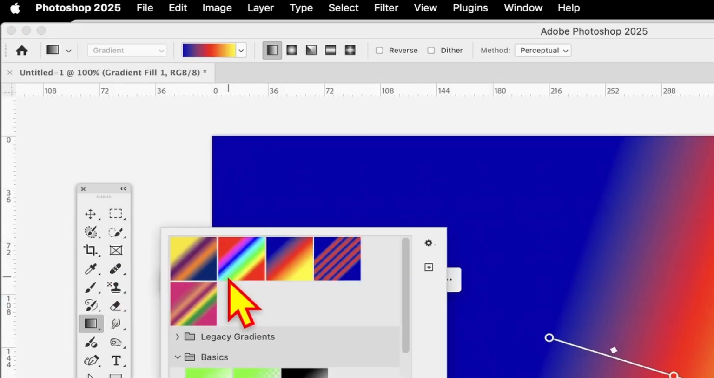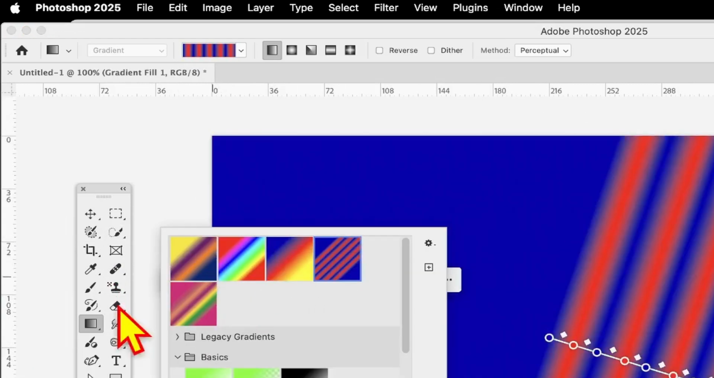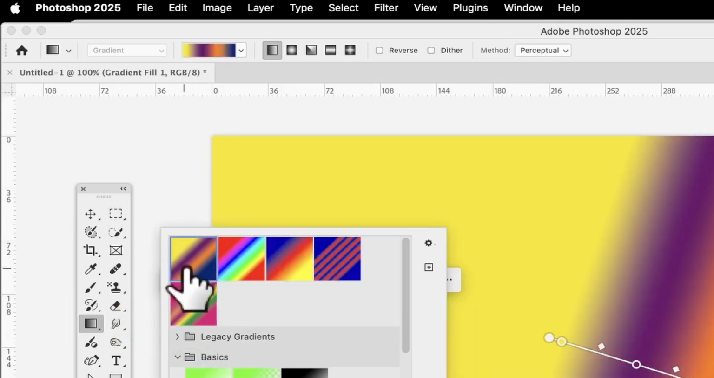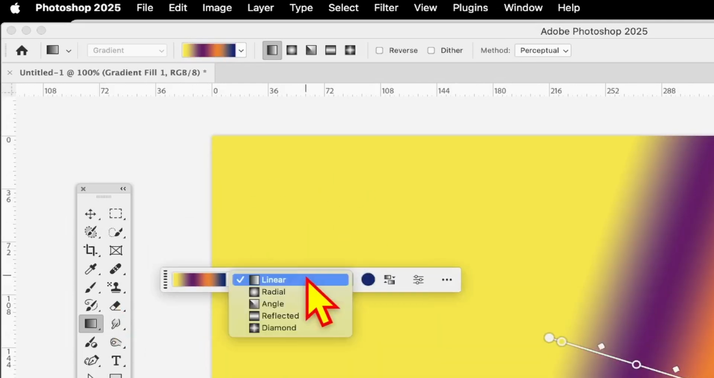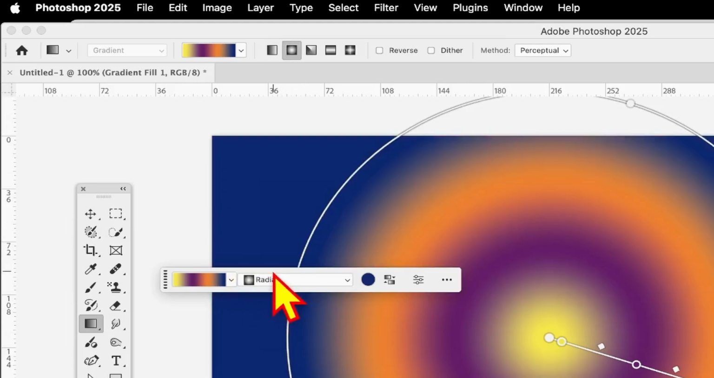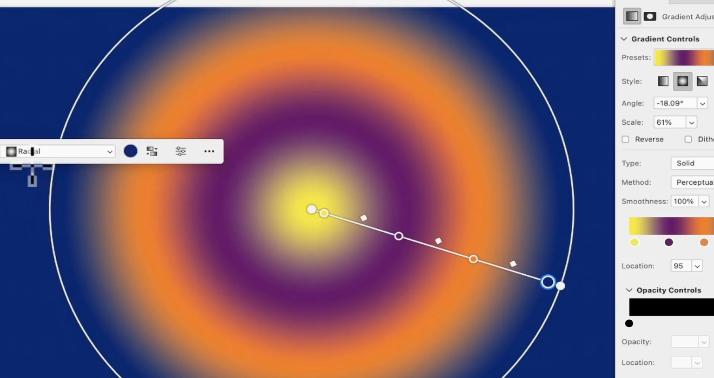So click here and you can select different gradients. You can run through all of the gradients you've got. I'm just going to go with that one. Then click here to display all the types, radial, angle, etc. It's exactly the same as obviously the options up here, but it's just easily accessible just by this bar.